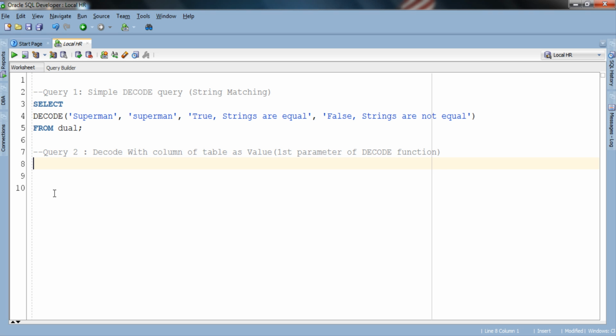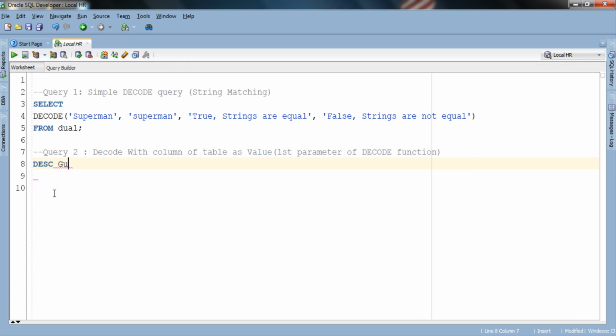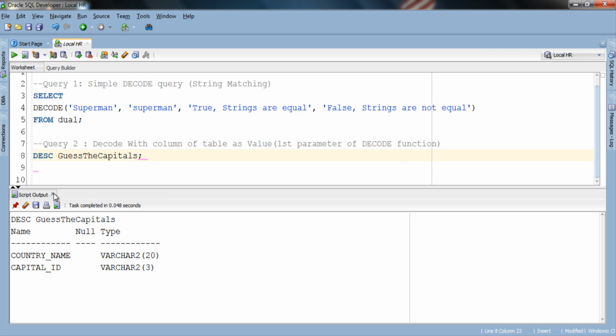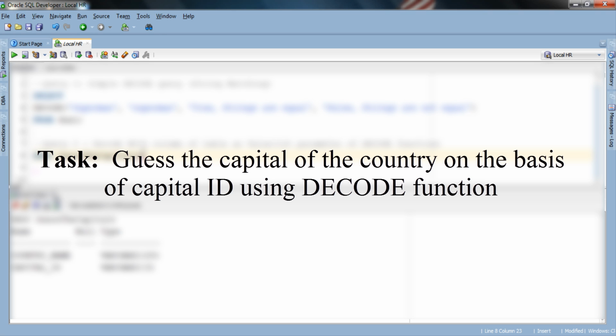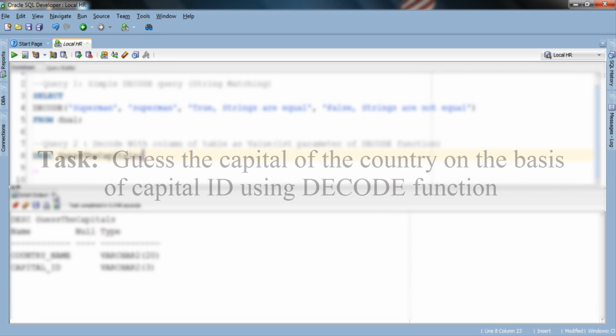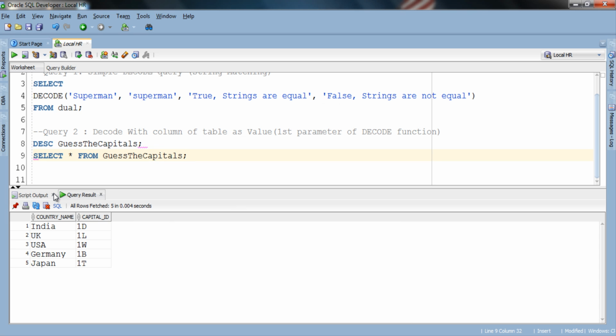Now for the demonstration, I have created a table by the name of guess the capitals. Let me show you. As you can see, this table has two columns, country name and capital ID. Yes, instead of writing the names of the capitals, I have put the capital IDs here. Now it's our task to guess the capital of the country on the basis of capital ID using decode function. I have also populated this table. Let me show you. 5 rows of data. First column has 5 different countries' names and the second column has some IDs.